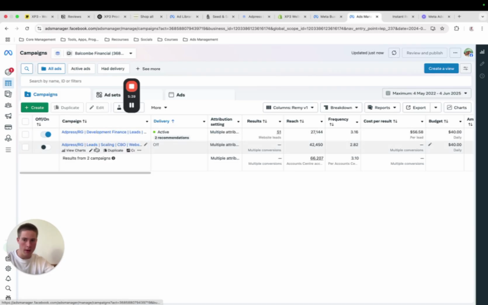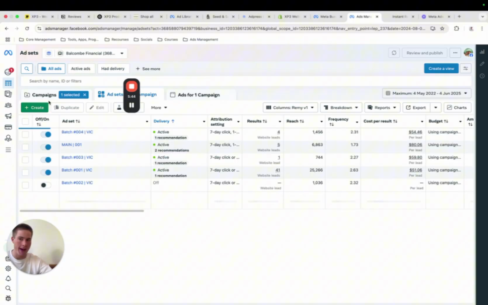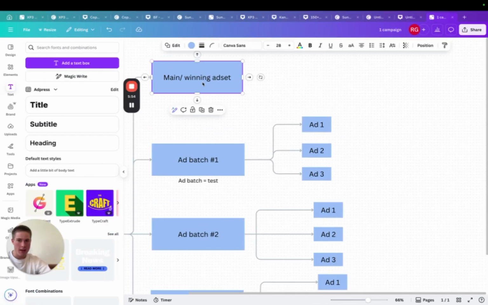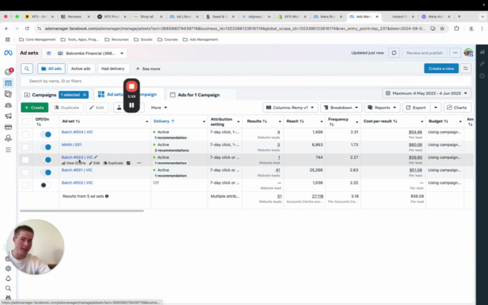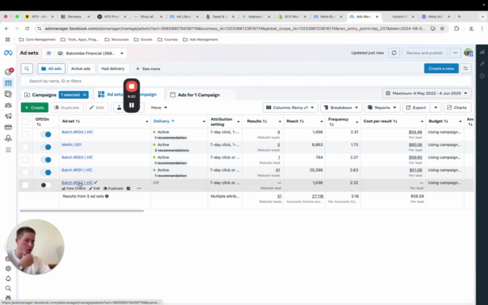So we have 2 campaigns here. We had one for 2 different services. This is the development finance service. And now we're at the ad set level, which is here. As you can see, we've got the main one with the winning ad in it, which is this. And then you've also got the batches. I've got 4 now, but I started out with 3 and I turned 2 off because it was bad.